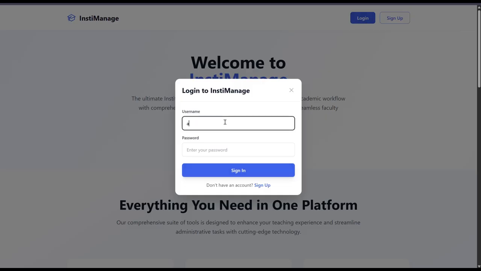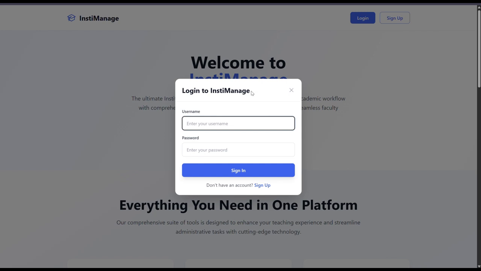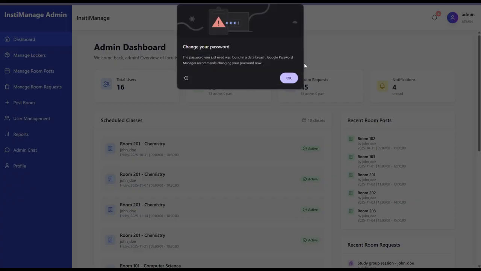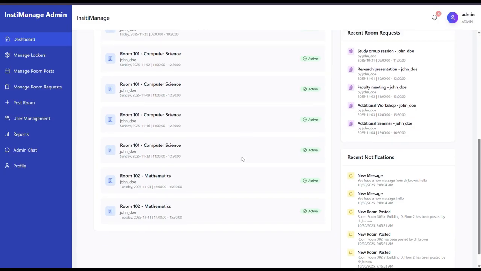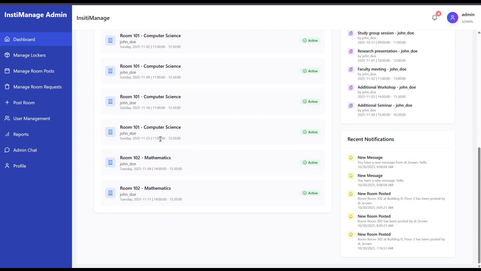Let me log in with admin credentials. Okay, so this is our admin dashboard. He can see the overall web application from here. As you can see, he can see the total users, total number of room posted by the users, total number of room requests, and all that.